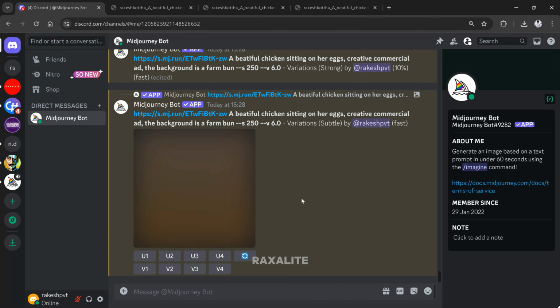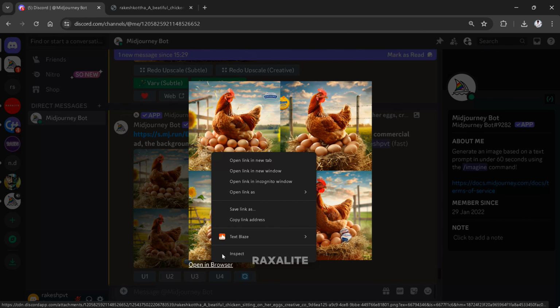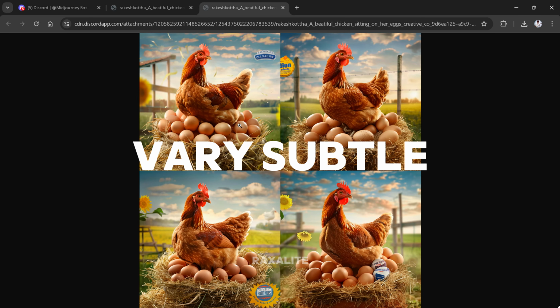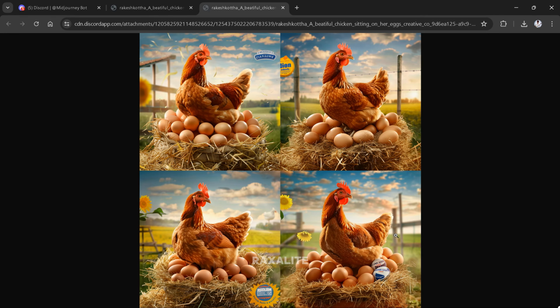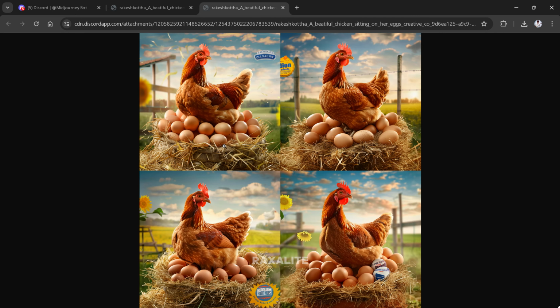As we initiate the generation process, I'll open the results in a browser to better demonstrate the effects. Let's first examine the Very Subtle tab. This setting keeps the overall composition and direction of the image largely the same as the original generation. However, minor but noticeable changes can be observed. For instance, the appearance of the eggs has changed, though the hen's facing direction remains unchanged.